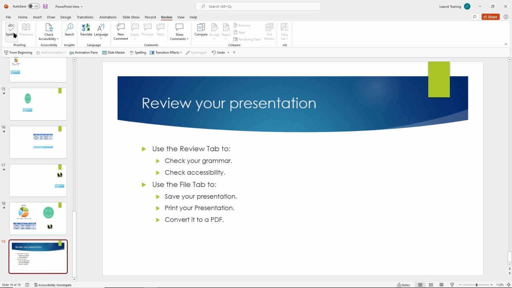On our Review tab, we have our big spell checker available for us. The shortcut key is F7. Let's go ahead and check our spelling. Yay! No grammatical errors here. You can go ahead and click OK.